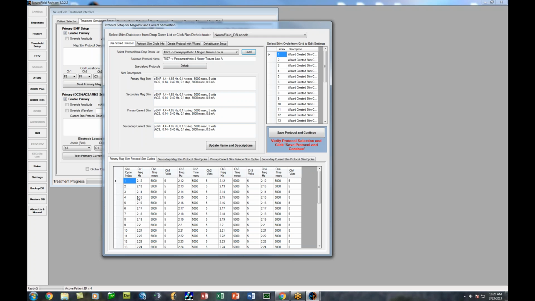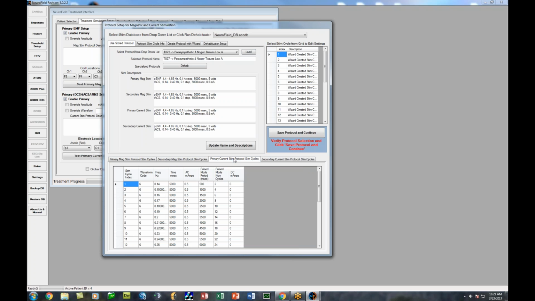So at the bottom here, you're going to see a table. And if you notice, there are tabs for each one of the tables here. Right now, it's looking at the primary mag stim. And you can see what the stim index is, what the protocol is going to do, how many milliseconds, and how many volts. If you click over to the next one, that's for the secondary unit. This is for the current units. We're calling them primary current stim and secondary current stim units. And then here's the secondary unit. So if you want to see what each one does in terms of frequency, you certainly can scroll down and take a look at those.